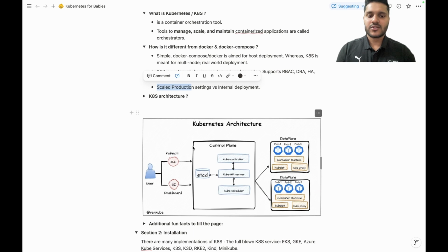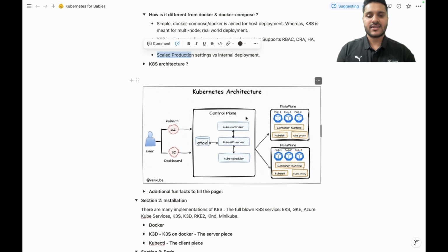Coming to the architecture of K8s, this is a very simple architecture. We have a client piece as well as a server piece. The server piece internally has a control plane and data plane. Need not look into what's going on inside. You have the controller, server and the scheduler. Proxy, kubelet, all these things are there on the server side, but you should remember that there is a client piece and a server piece.